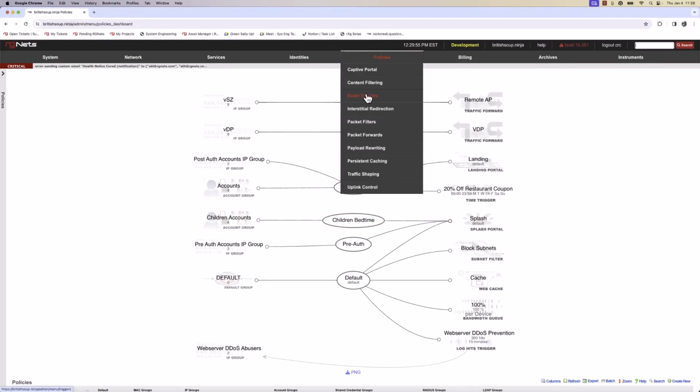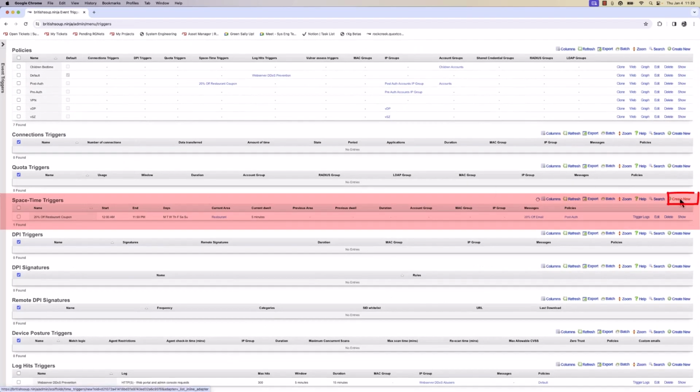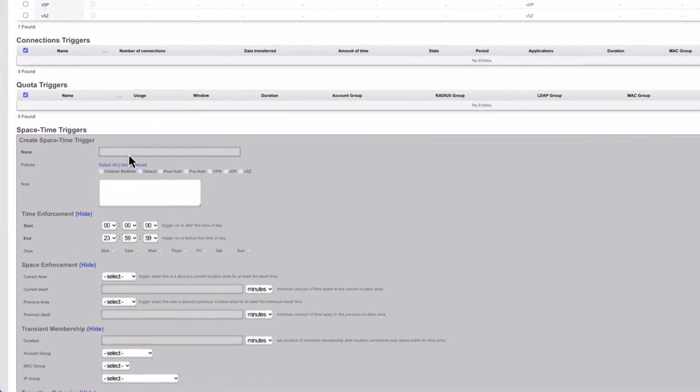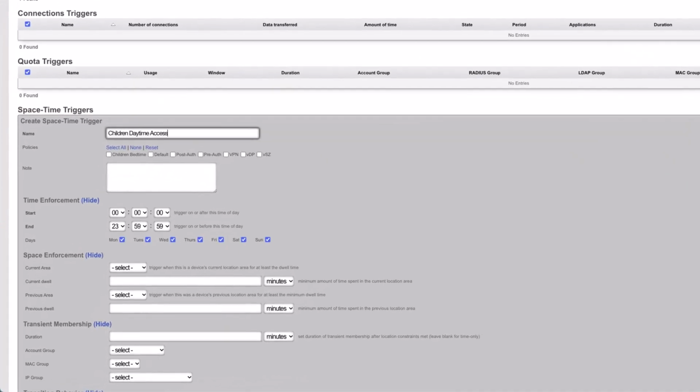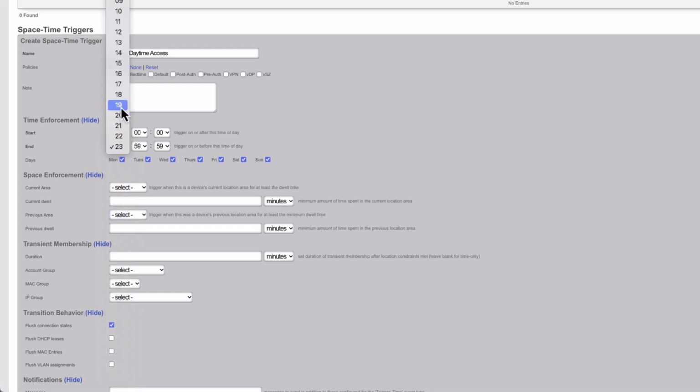Navigate to Policies, Event Triggers, and locate the Space-Time Trigger scaffold and click on Create New. We'll name this one Children Daytime Access. Select the Children Bedtime policy and set up a time enforcement of 8 a.m. to 8 p.m., during which we will permit internet access. This will be for all days.